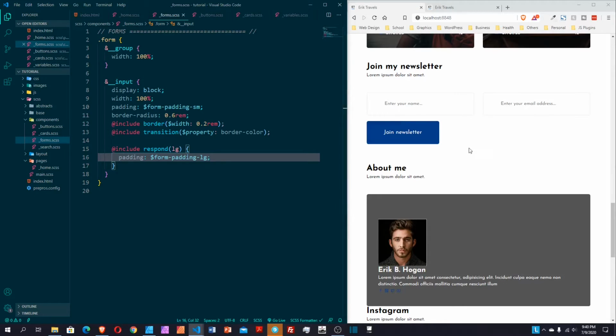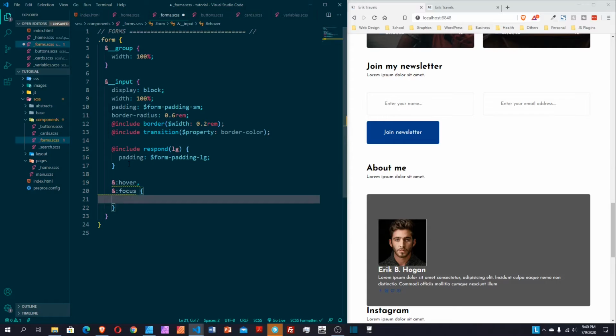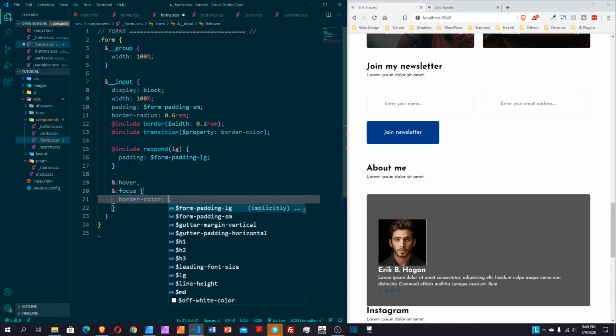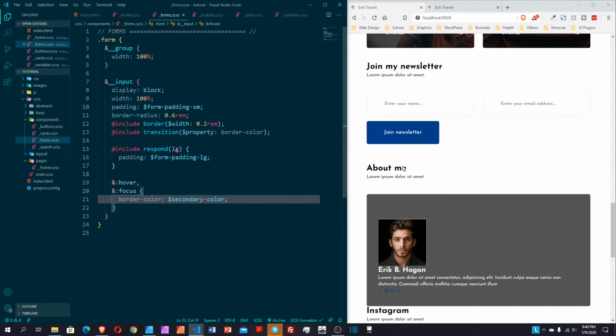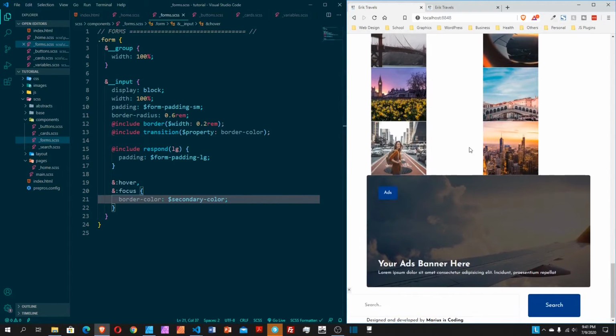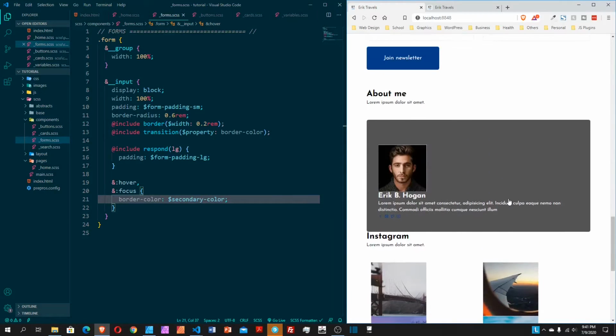Then we want to change the hover and the focus. So say hover, focus, the border color to be the secondary color. So we get something like this, as you can see. And we had this for the search right here. We're gonna do the search last.